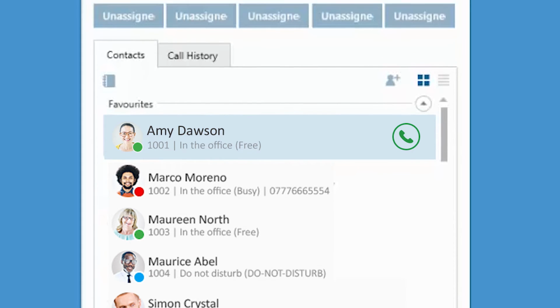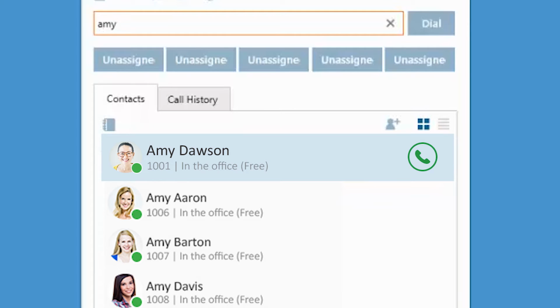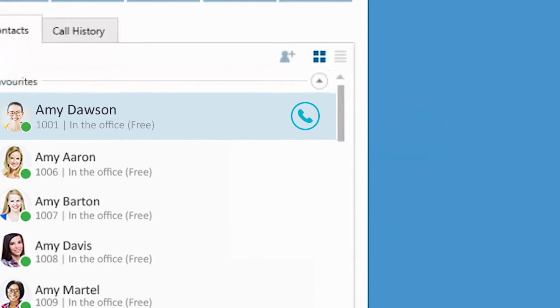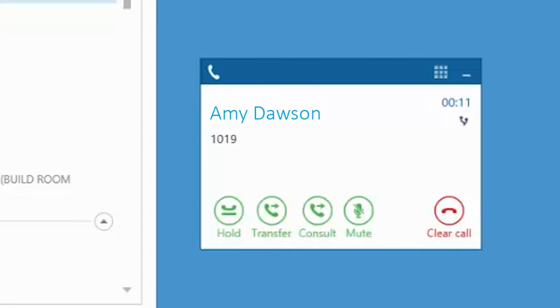To call a personal contact, simply type the name into the search box, and the application will show a list of matches. To dial, click on the name, and you are connected. At that point, the call banner or toaster pops up and displays the name and number being dialed. Once the call is answered, the toaster will populate with the option to hold, transfer, mute, or clear the call.